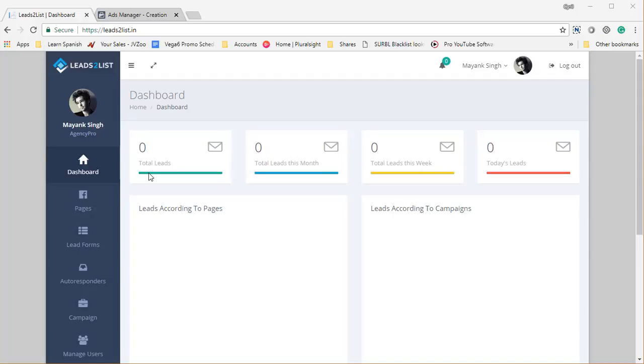And what it does is, people who are running lead generation ads on Facebook are generating leads, but they're not actually able to use the leads for anything because they just get a list of the leads. So this software connects Facebook lead ads to all the prominent autoresponders like Aweber, Constant Contact, MailChimp, and all the others.